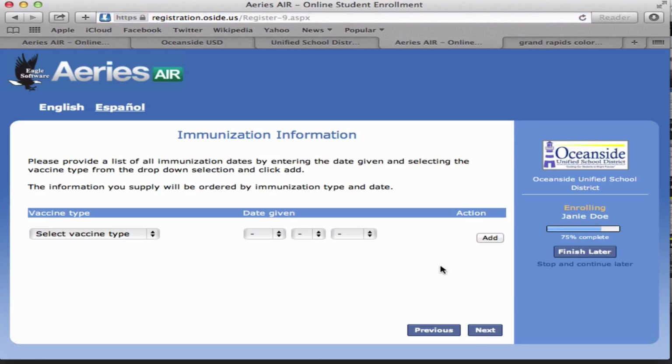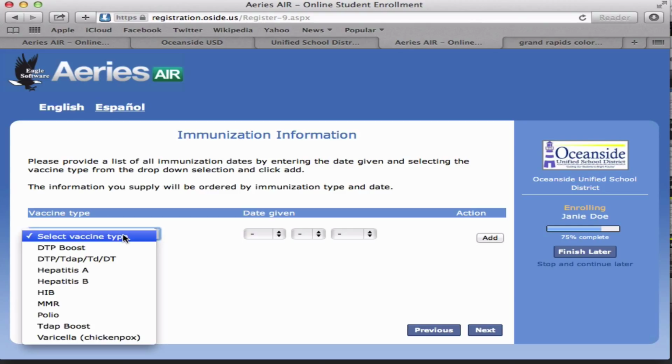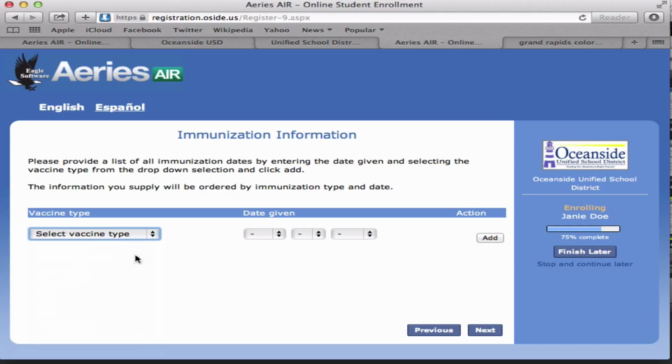Here's immunization information. Again, you'd put in the vaccine types that you have, and you would have to bring the documentation and proof of the immunization at the school site during registration. This is optional. If you do not want to enter it here, you can bring in the physical documentation and a health clerk will enter it for you.